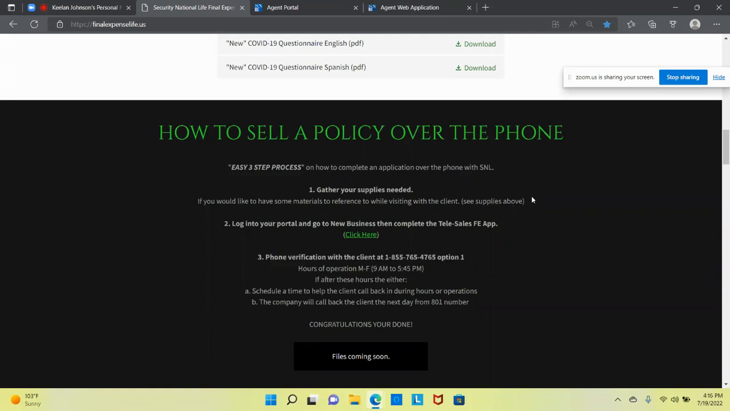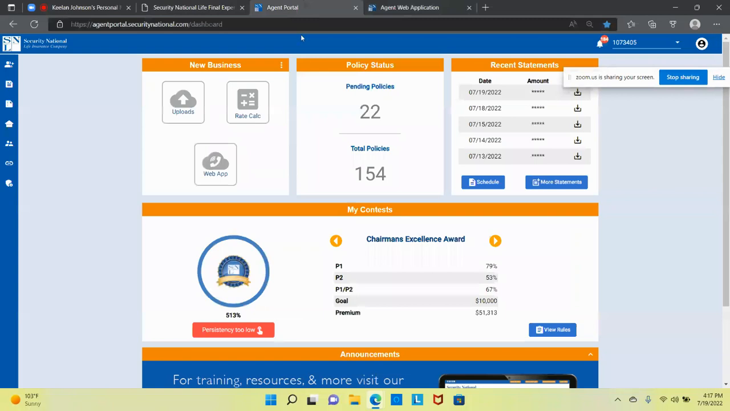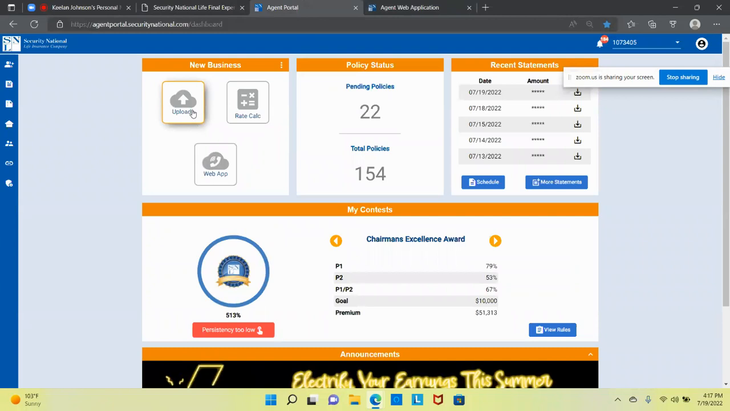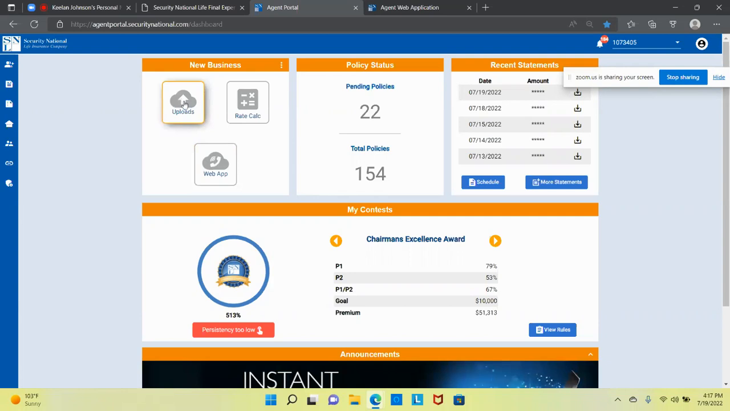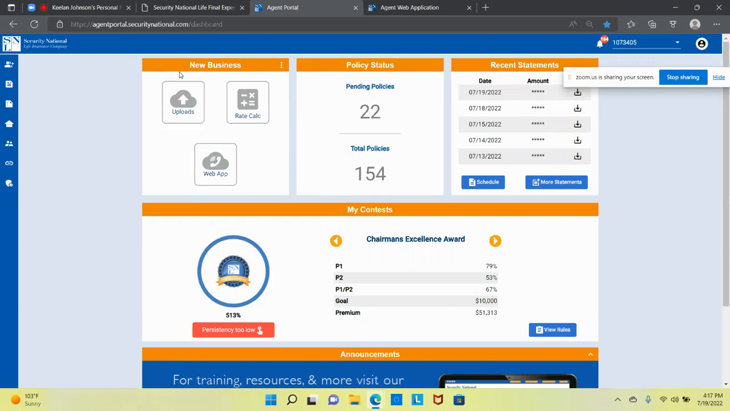So two ways to do it. We're doing uploads through paper application, and the paper application, again, is if you're with the person. If you're not with the person, you do the web app right here. So two easy, handy steps: uploading it through the portal or uploading it through your system. Anyways, I just want to show you those two steps. I'll be diving into them further in the next segment or two, so stay tuned.